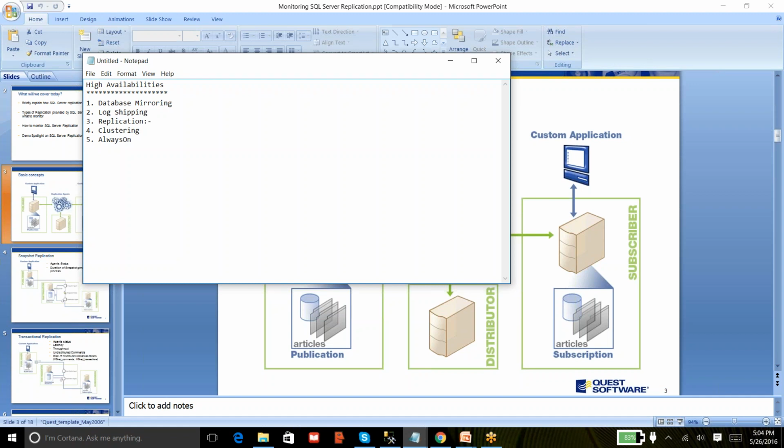And in replication, we have types. The first is snapshot replication, the second type is transactional replication, and the third is merge replication. So these are the types of replication available in SQL Server. Each type of replication has its own technique of working.